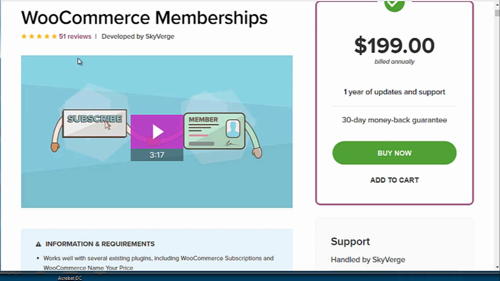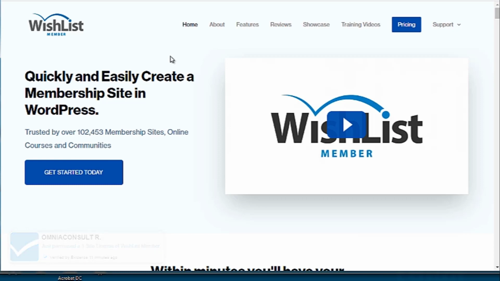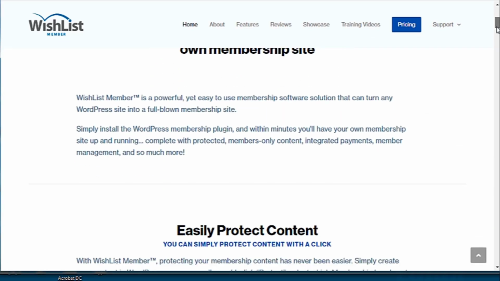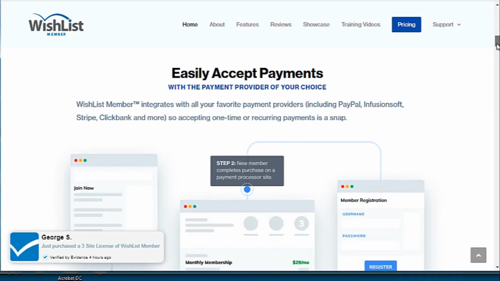So in terms of automation, if you go with something like, let's say, Wishlist Member, and that is located at member.wishlistproducts.com, and this is a membership plugin for WordPress and allows you to create communities and membership sites, as you can see, online courses and more, you want to go here and just make sure that it is going to be good for you.